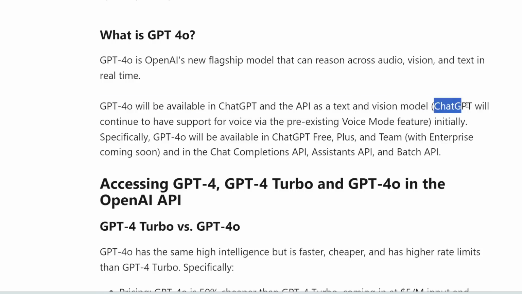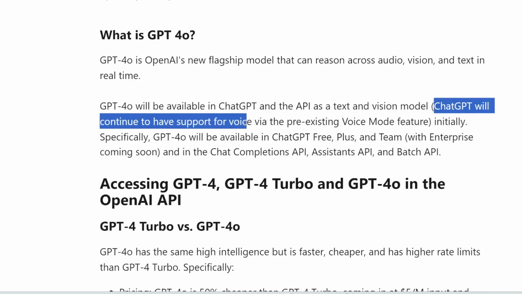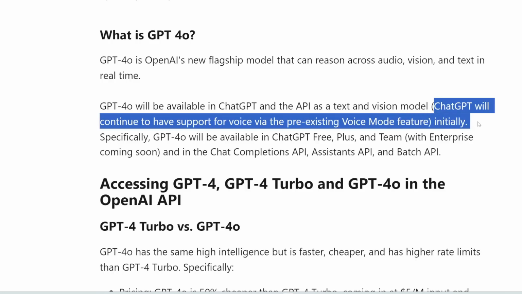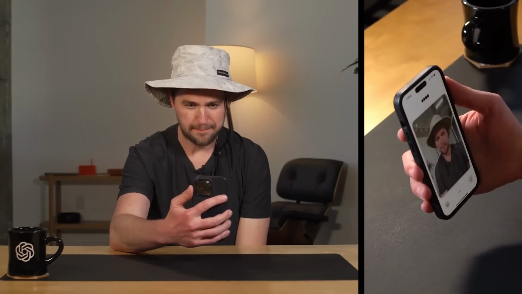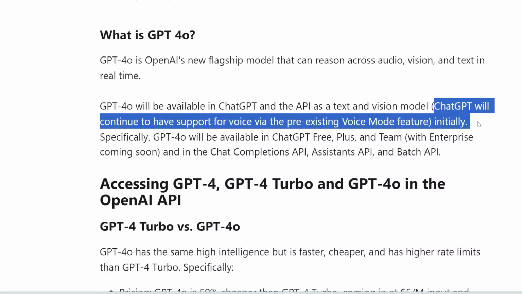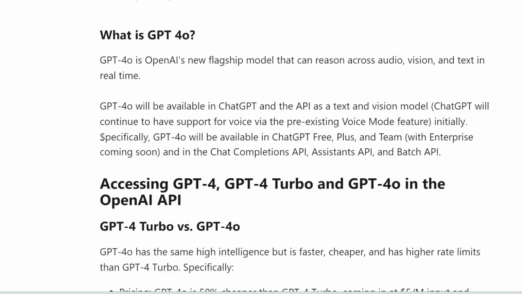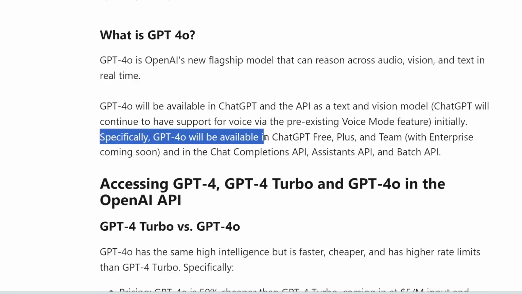And then ChatGPT will continue to have support for voice via the pre-existing voice mode feature initially. So for those of you complaining that the voice doesn't sound like the demo videos, well, that's because they haven't rolled out this new expressive, flirty voice yet. Right now, it's still using the pre-existing voice mode. And then next they say specifically GPT-4o will be available in the free, plus and team tier. So you can already use it even if you're not paying for a plus plan.